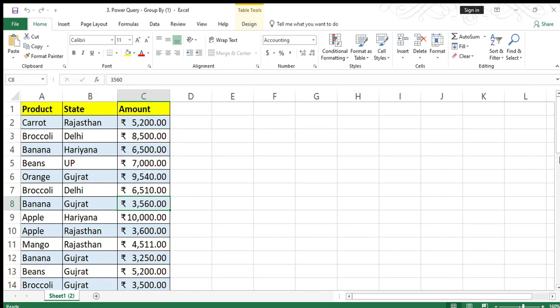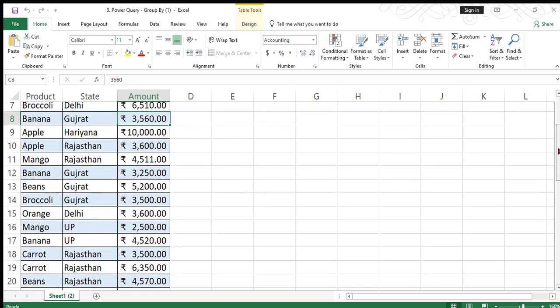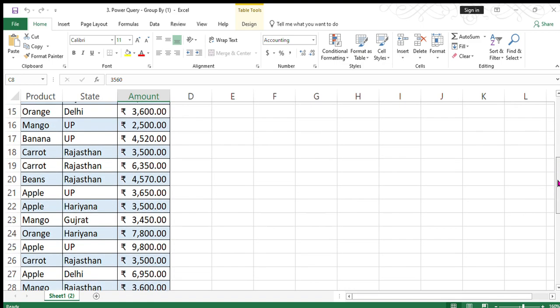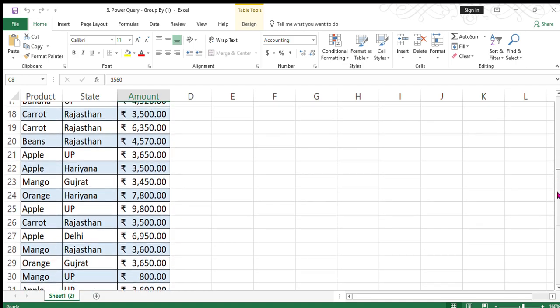So here we have the data. Here we have the products, the state name, and the amount. Here we see Rajasthan is repeated more than three times. So we'll see 3, 4, 5, 6. Many times Rajasthan is there.